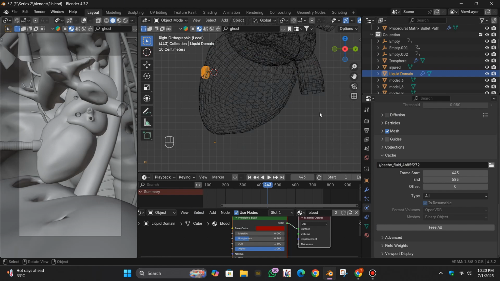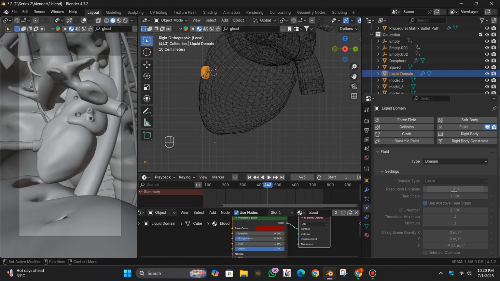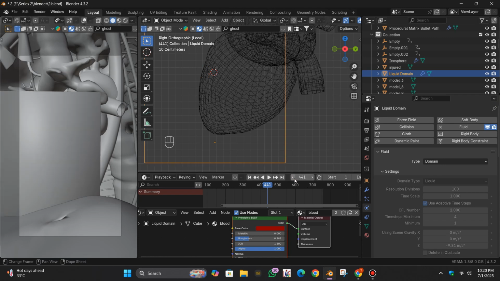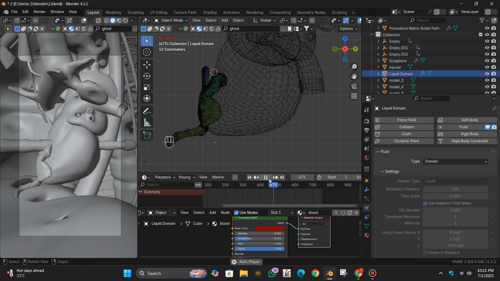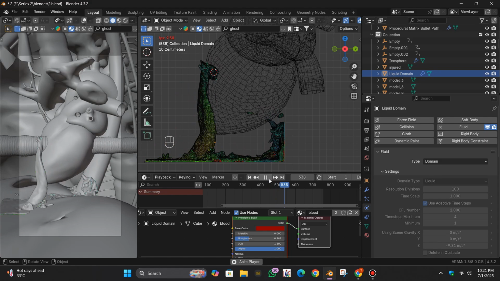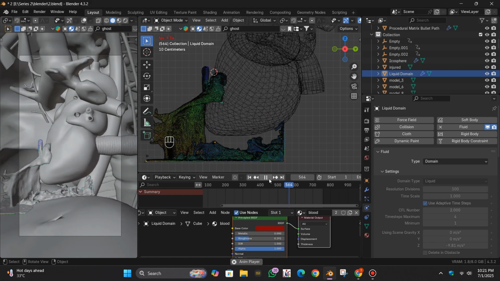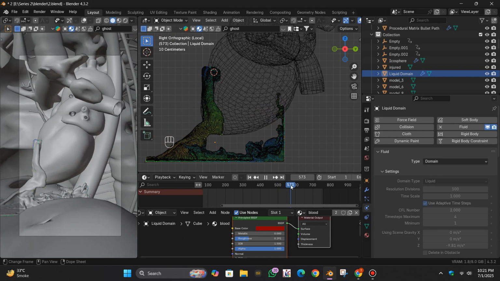Okay, so our bake is complete, and I have baked it on resolution 100. The one problem is there is too much blood. But it's okay, no problem. If the simulation is good, let me play it for you. Okay, you can see there is too much blood, but it's okay. Don't worry about it.